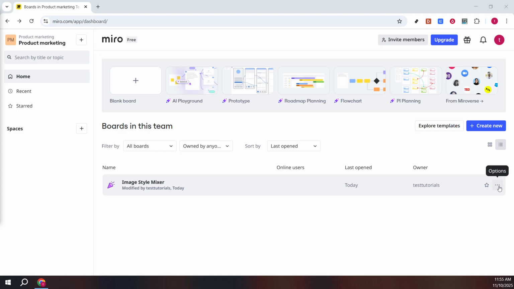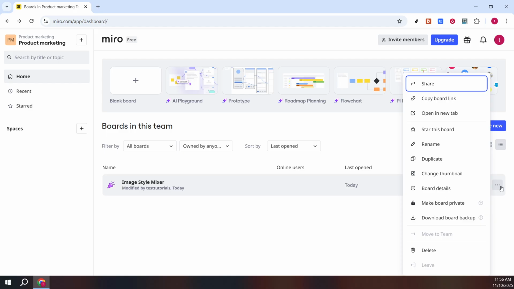Now, direct your attention to the three dots, often referred to as the More menu. Click on these dots and a drop-down menu will appear. From this menu, select Duplicate. This will create an exact copy of your board.